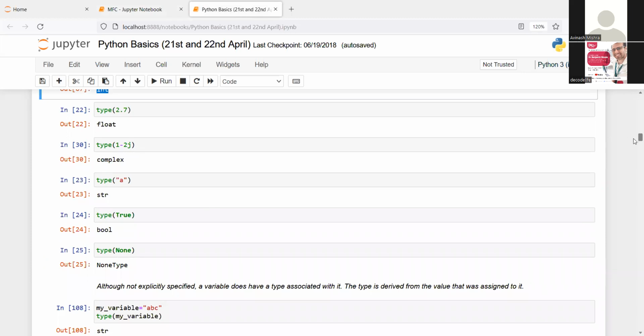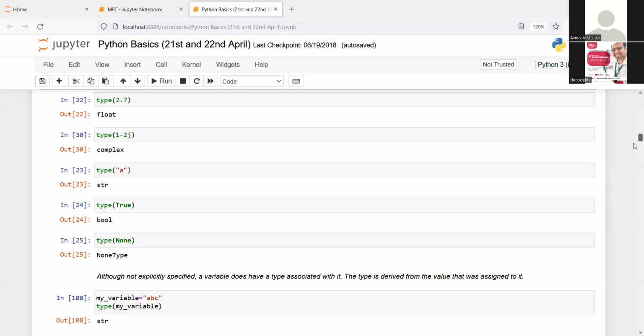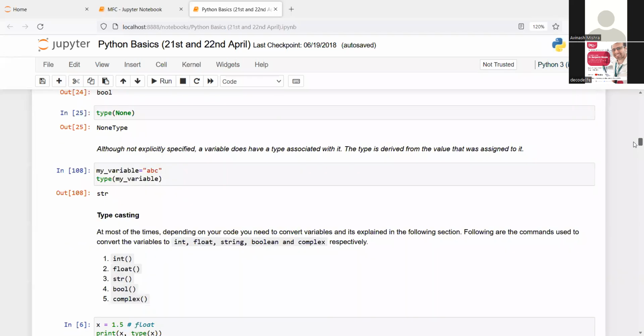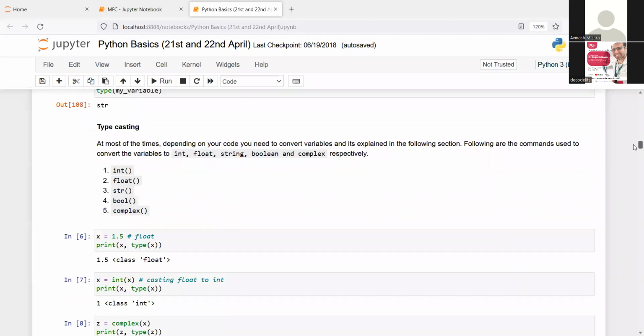Although not explicitly specified, a variable does have a type associated with it. So we are not saying what type, but the moment you store the value, that determines its type of data. Now there is something called typecasting.